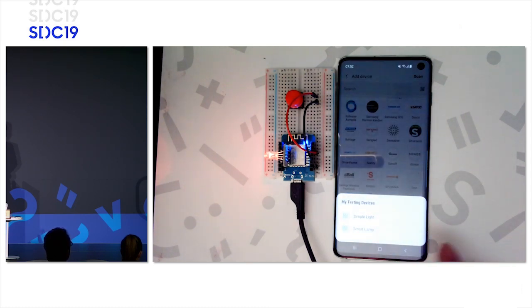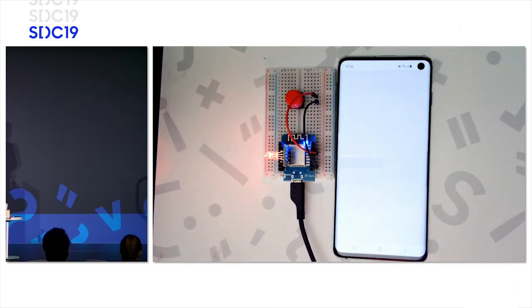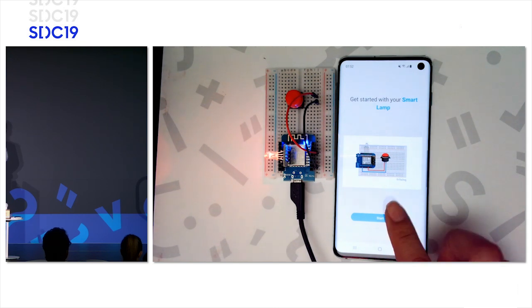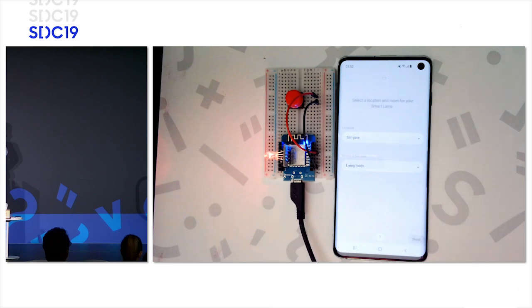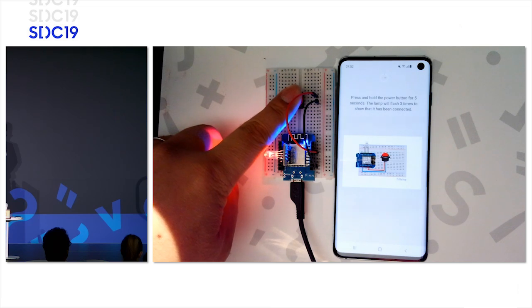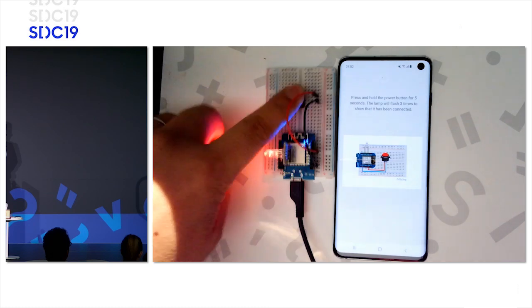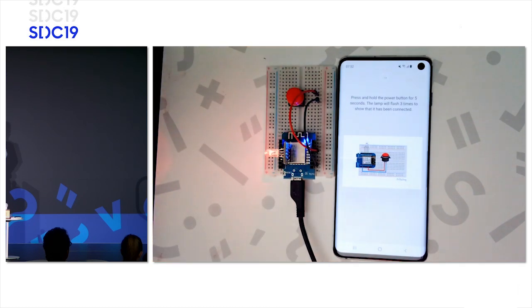I can select smart lamp here, then the state is shown up. Getting ready. And you can see the custom image, what the Sandra said, and start here, next. I need to push the button for 5 seconds to enter the setup mode of this device. And then LED is blinking. After the setup mode is entered, then the application will find this device and start to onboarding.